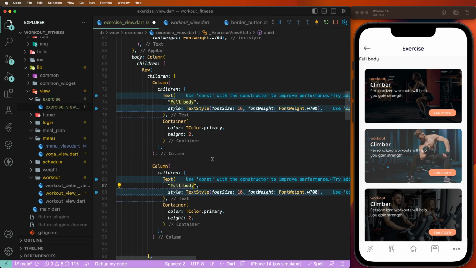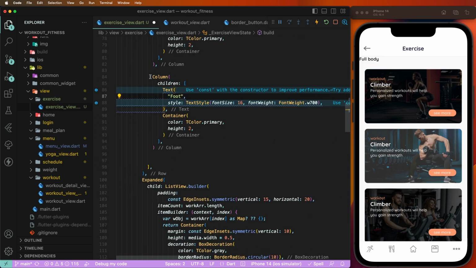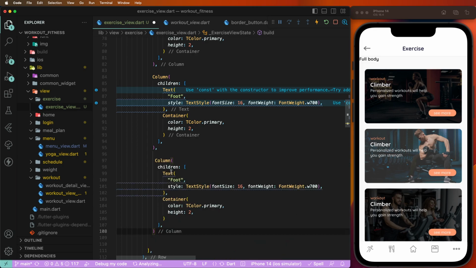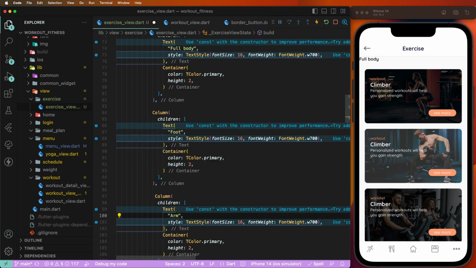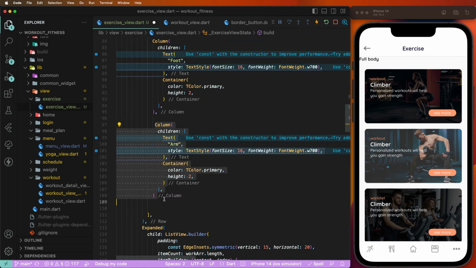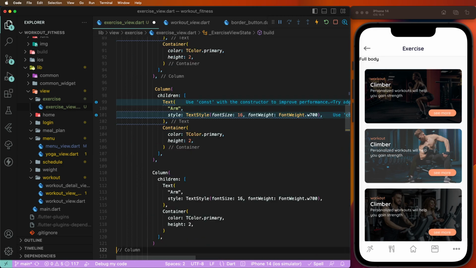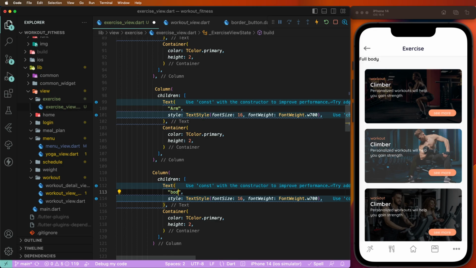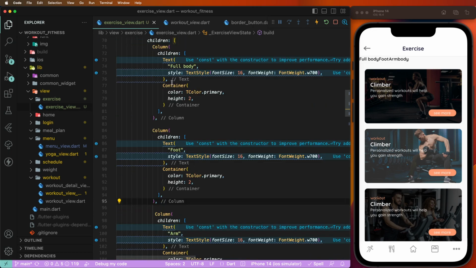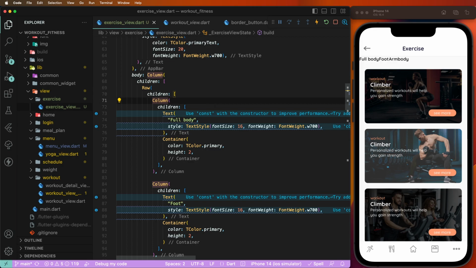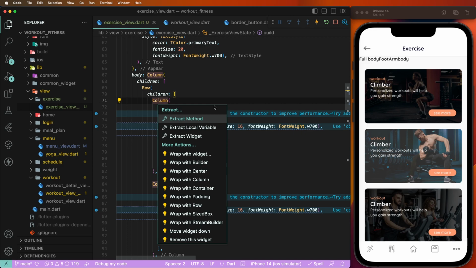Now we need to create here, put arm, body. To create the widget here and we need to expand.